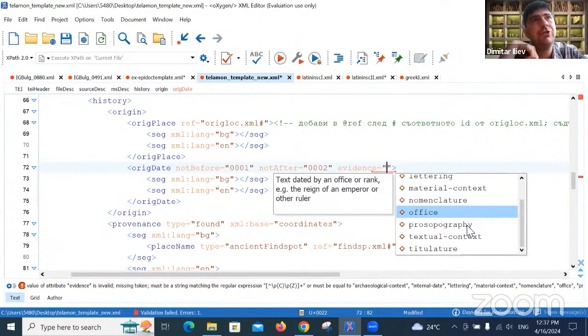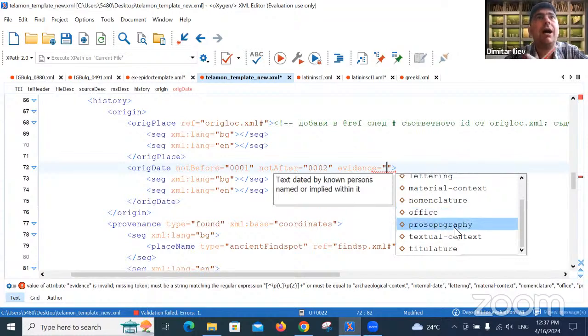Office means the dates of rule of an emperor or a mandate of a provincial governor or other official which is mentioned in the inscription, and we know exactly the period of office of these people. Prosopography means a person. Unlike nomenclature, which deals with the form of the names, an attested person, as a historical person, has a known date of death, birth, or floruit, which is established by other sources, and if it is mentioned in the document, then we know exact dates or termini ante quem or post quem.